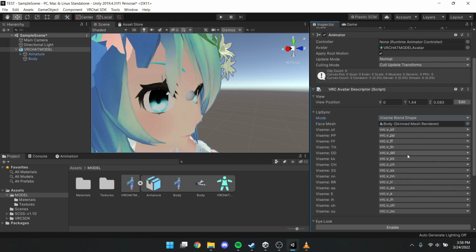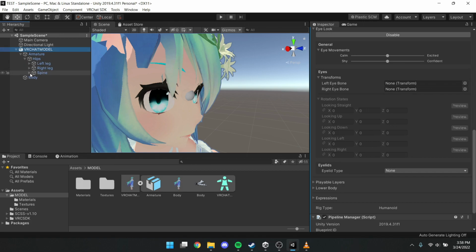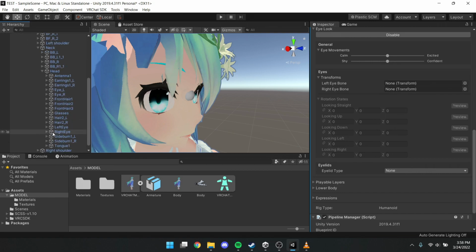This should auto-populate. Now click Eye Look, click Enable, and open all of this up until you get to the neck, head, and right here, left eye, right eye.